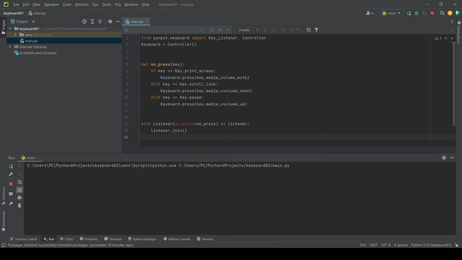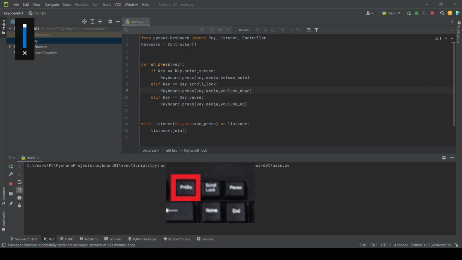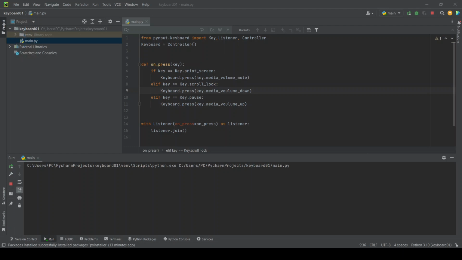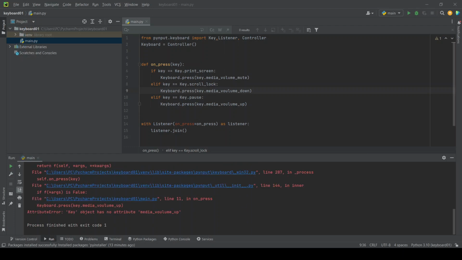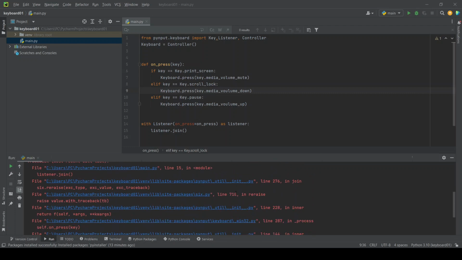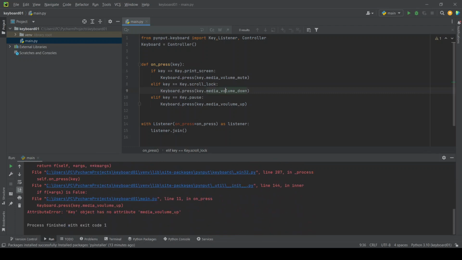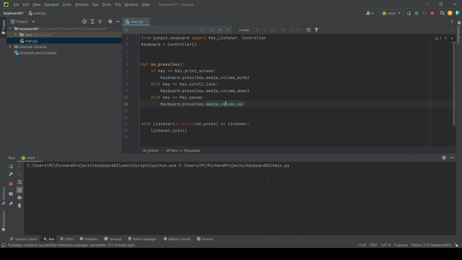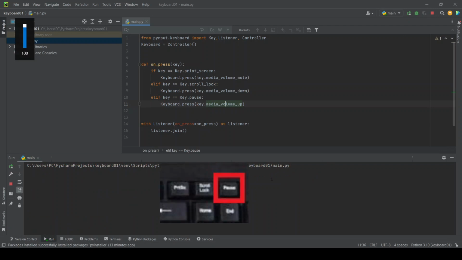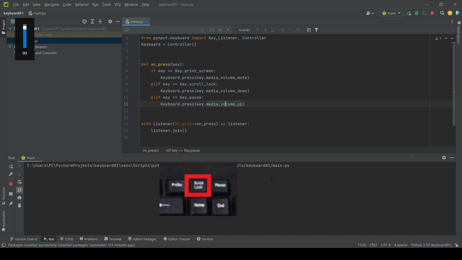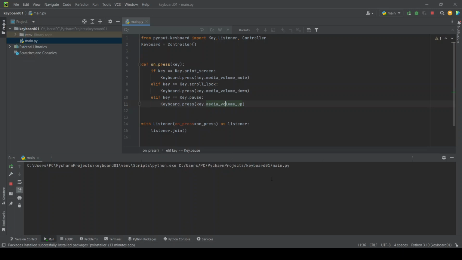Alright, I'm going to press print screen, and you can see that the volume is muted and unmuted successfully, and I'm going to press pause to increase the volume. Oh, it threw me some error, let me see. Oh, we typed the name wrongly. It's volume, not volumn. Alright, so let's rerun this. Okay, and when I press pause, it's increasing the volume, and when I press scroll lock, it decreases the volume. So it created the project successfully for us.